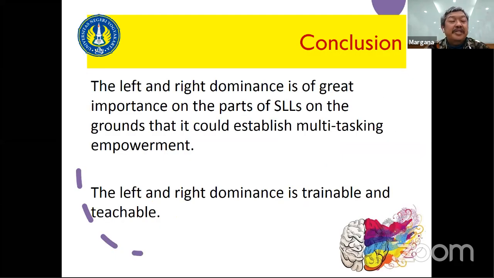Therefore, we come to the conclusion. The left and right brain dominance is of great importance on the part of second language learners on the grounds that it could establish multitasking empowerment. The next one is that left and right brain dominance is trainable. Again, it is trainable and teachable.